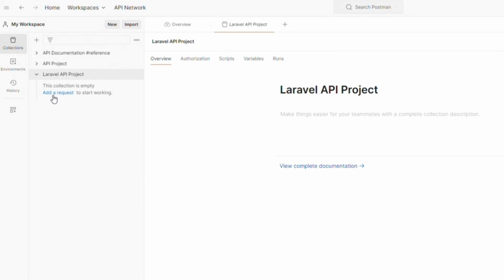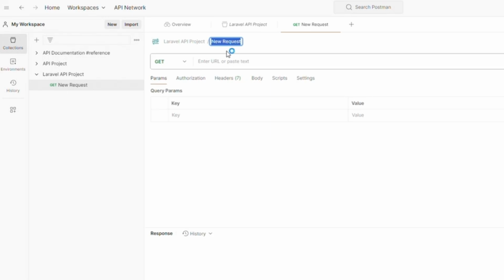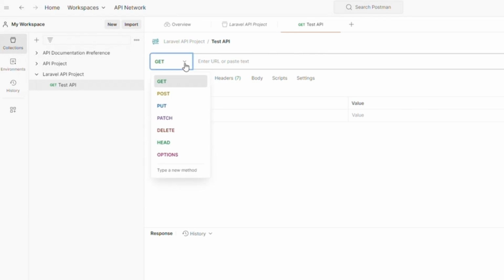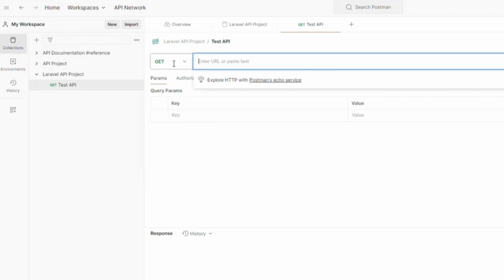Let's create a new request. Click add a request. I'm going to name it test API. From this drop down, we can select our API method. There are different kinds of methods available: get, post, put, patch, delete, head, options. In our case, our test API is a get method.